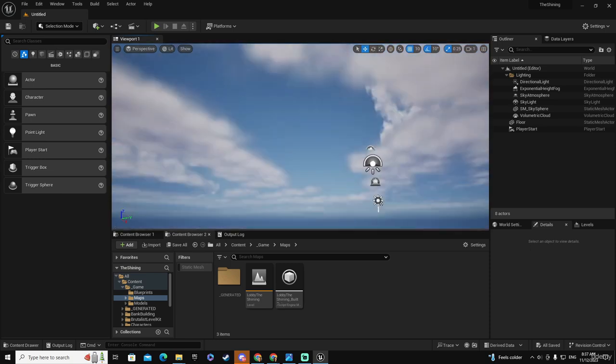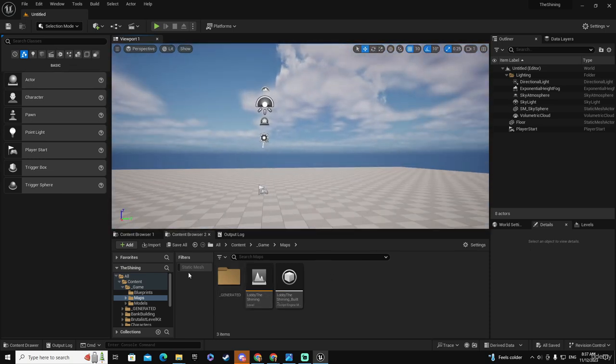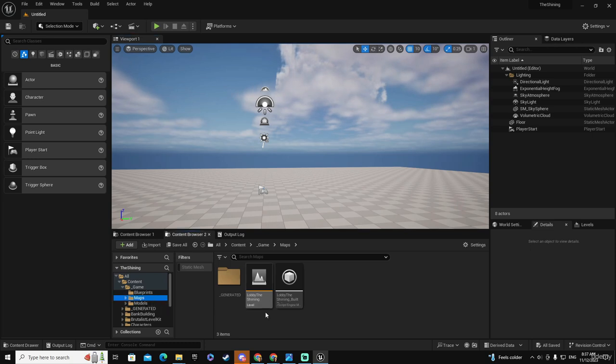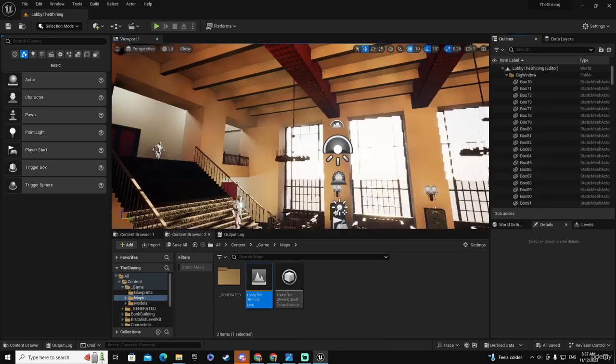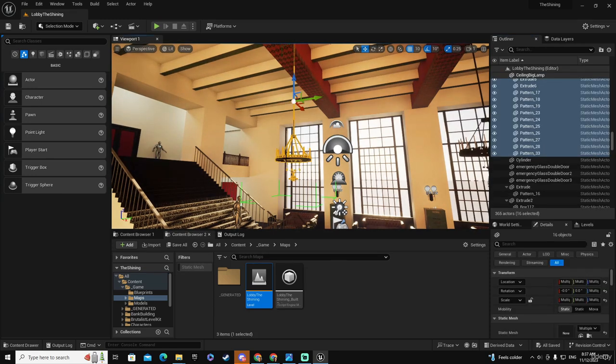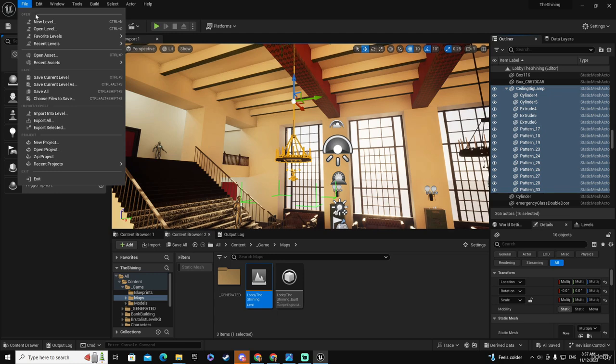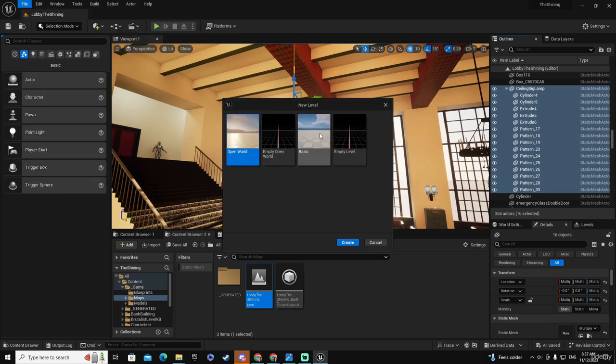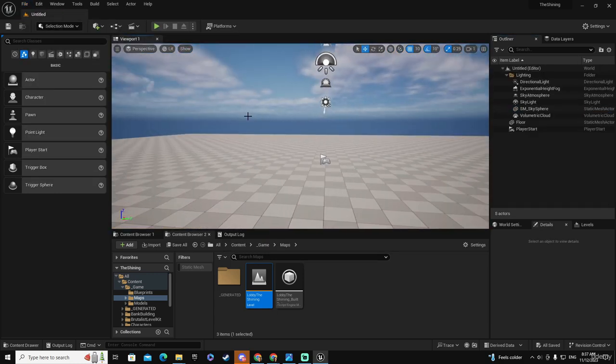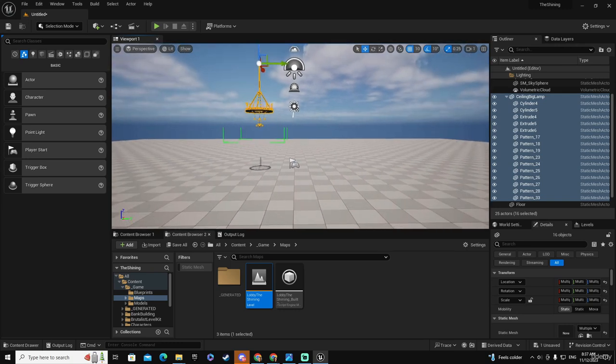I don't know why it's not copying. Let's go back to our previous map. Let's go to Maps, and in Maps, Lobby Shining. Okay, let me select the object. For some reason, I didn't select all the objects. Okay, so Command Copy. And let's go to the new level, Basic. And here, Command V. Here it is.